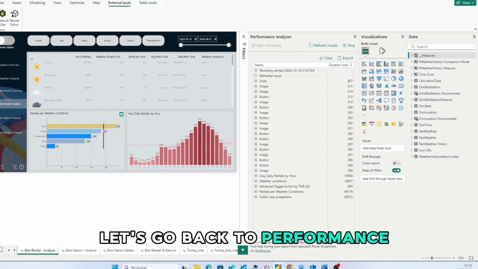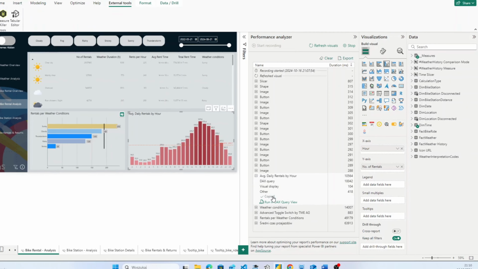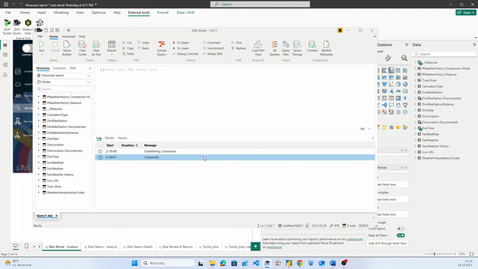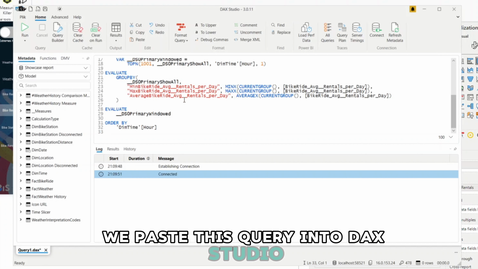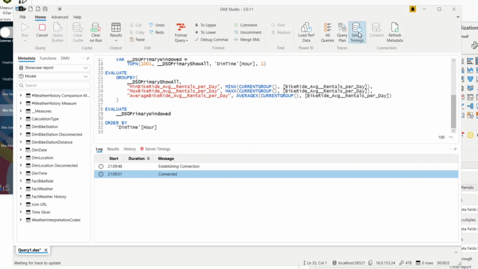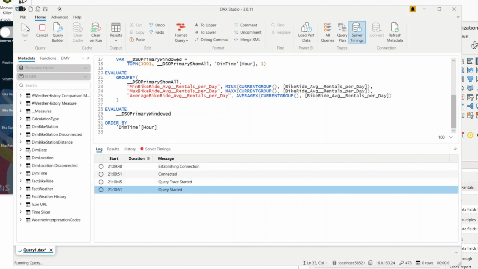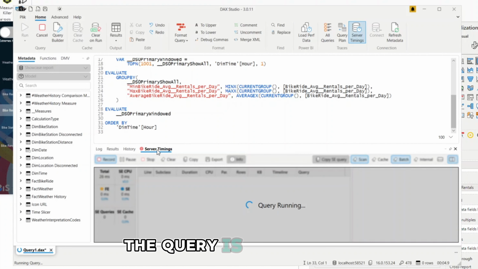Let's go back to Performance Analyzer. Select, for example, the visualization showing rentals by hour, and copy the query that was executed to display this visualization. We paste this query into DAX Studio. Then, we select Server Timings. A new tab appears. Now we click Run. The query is now running.